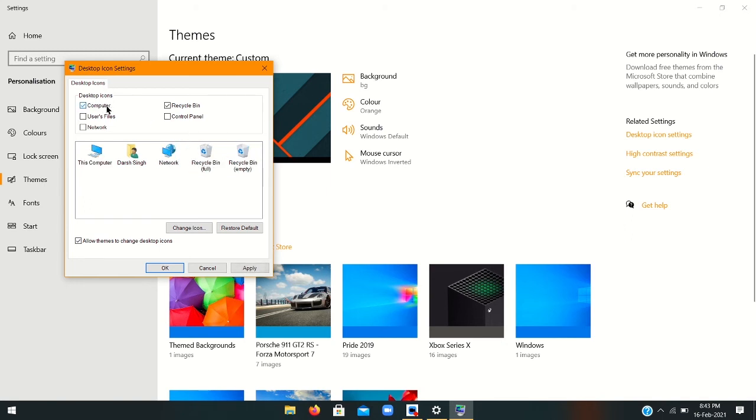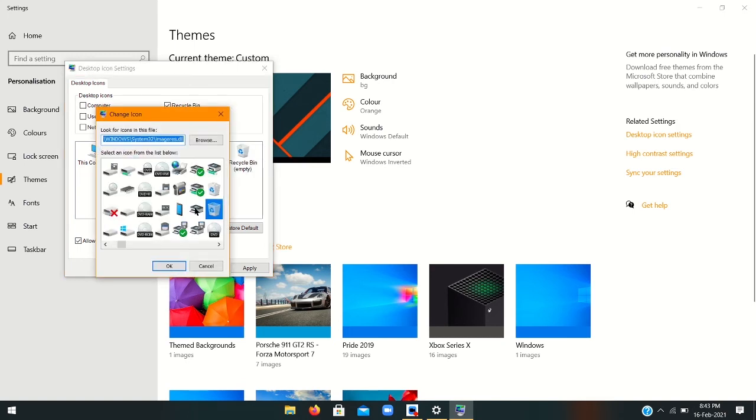So you can show the computer, this PC, you can show the control panel, you can show the users, files, and the networks. I don't want the networks, I don't want the user files, I don't want this PC, and I don't want the control panel. All I want is the recycle bin. And you can change the icon of something. For example, click the recycle bin and change icon.